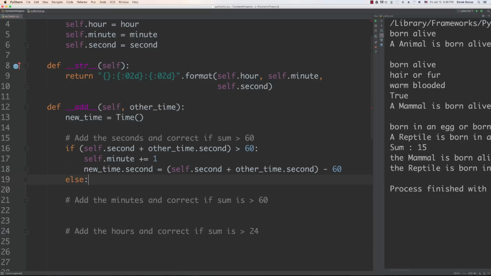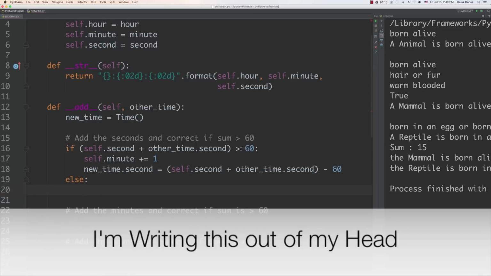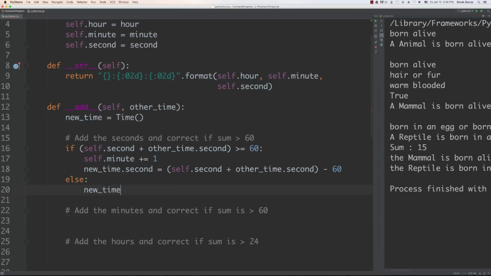Else, if we didn't have a situation in which the sum of those 2 values was greater than 60, actually it should be greater than or equal to 60. Caught a little bit of a bug there. And now let's come in and say new time second is equal to self second plus other time second.